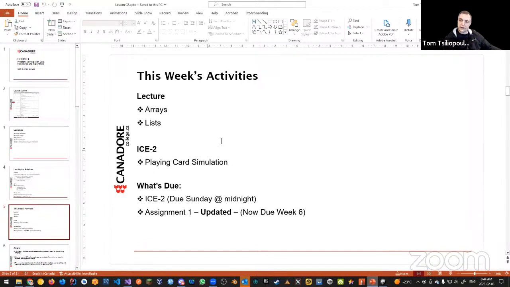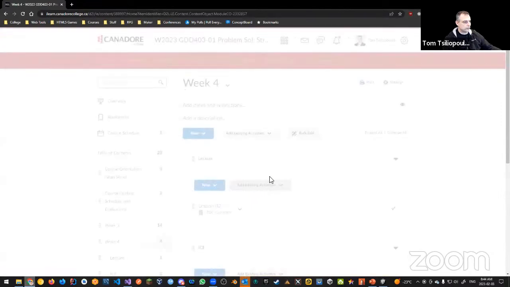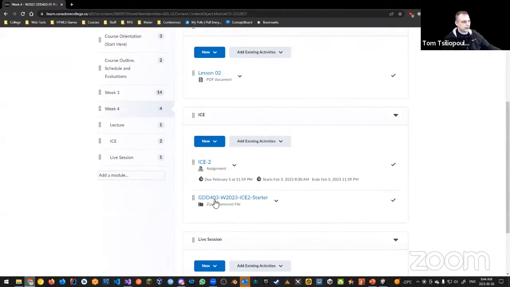On that, for in-class exercise 2, please take a look at the course shell on iLearn. If you look under week 4, you'll see there is a GDD403 ICE2 starter. Please download that. We're going to start with that this week. And please put that inside your master repo for all of your in-class exercises. So that's another thing that happened. Some people just gave me one repository for the single in-class exercise.